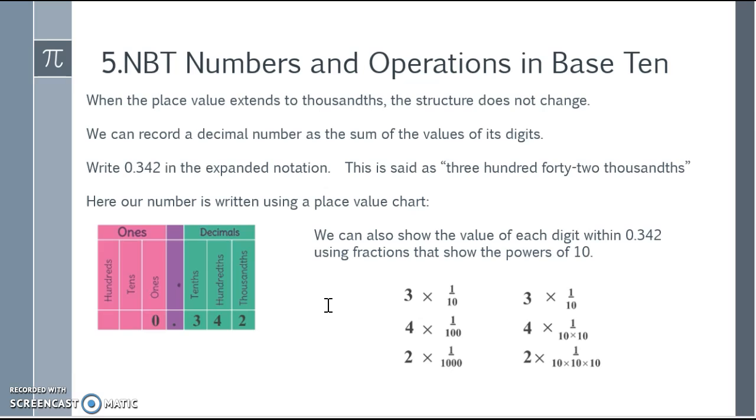We can also show the value of each digit within 342 thousandths using fractions that show the powers of 10. So notice that 100 is the same as 10 times 10, and 1,000 is the same as 10 times 10 times 10.